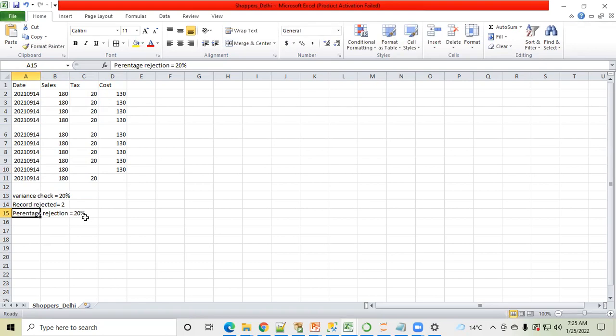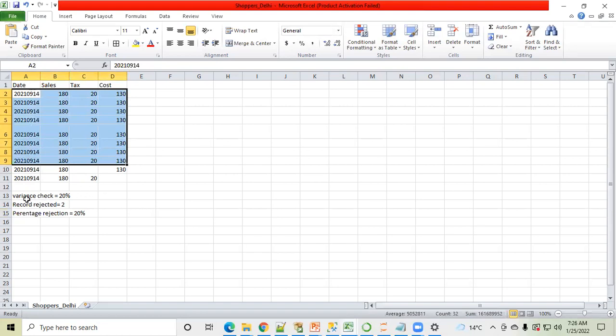So if 20% of records are rejected, it is fine, no issue. You can load the remaining data. That's the meaning of variance check. This percentage is not a standard format, it totally depends on the project. Some projects will keep it at 10%, someone will keep it at 5%, someone will keep it at 30%. That totally depends.